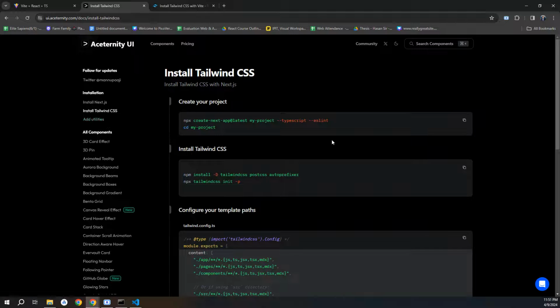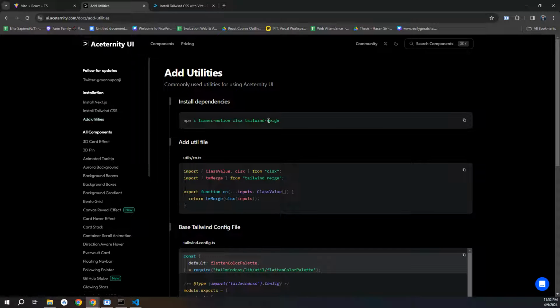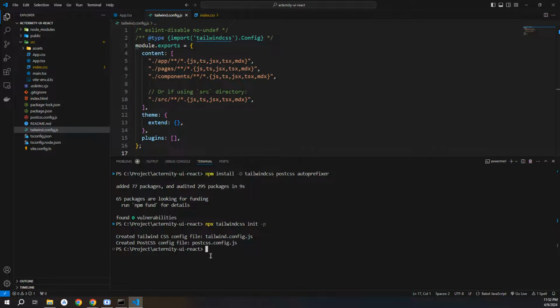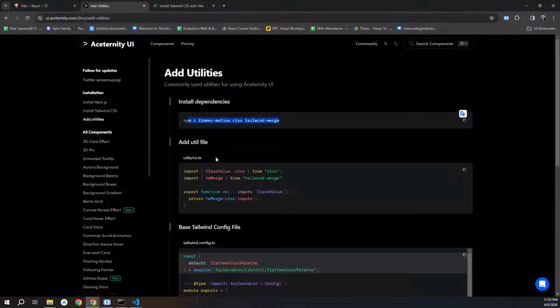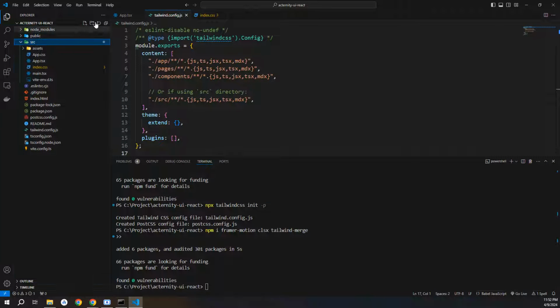In the next step, we need to install the utilities. We will get this command, copy the command from here and paste it in our VS Code terminal. Okay, now we need to create a util file. We need to create a util folder, and the file name will be cn.ts. For this, in our src folder, we are going to create another folder named util.